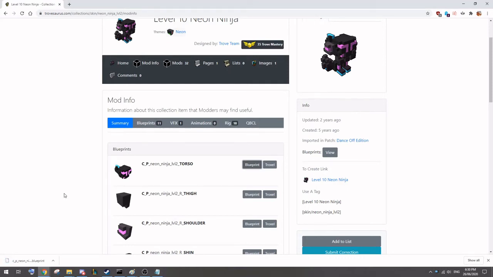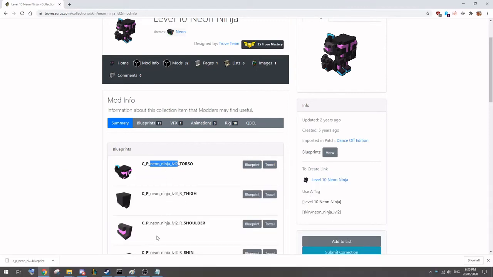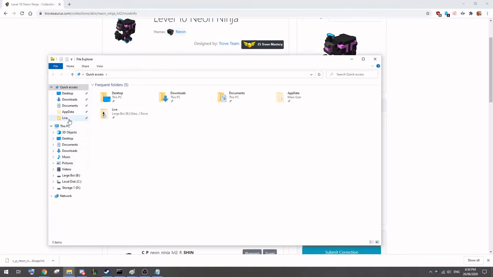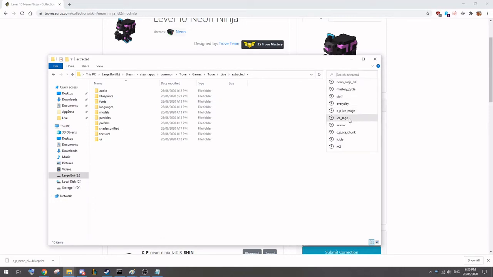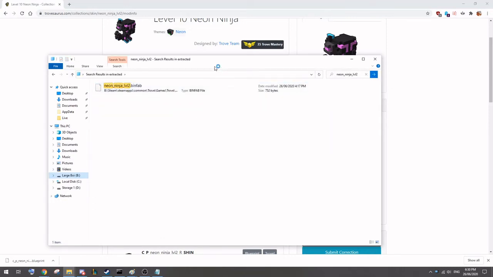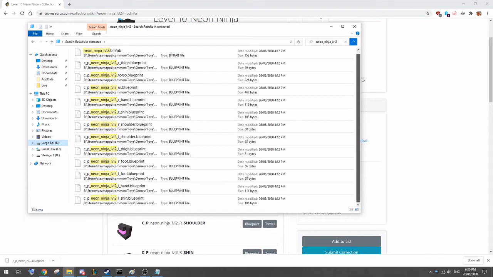Another way is to search the extracted folder, as you know. So on the off chance that for some reason this blueprint button isn't here, or anything of the type, we can just grab the middle part, because that's the main identifier of all the parts and it's consistent with all the rest. Let's just grab Neon Ninja level 2, let's just copy that. Let's go to our file explorer, go to the live folder, go to our extracted folder, go up here, and just paste that in and search. Now what we'll get is a full list of all the extracted parts for the Neon Ninja. So we want these, right?